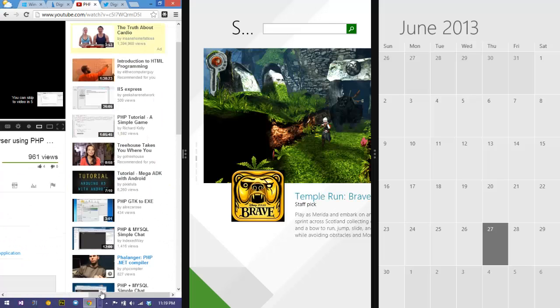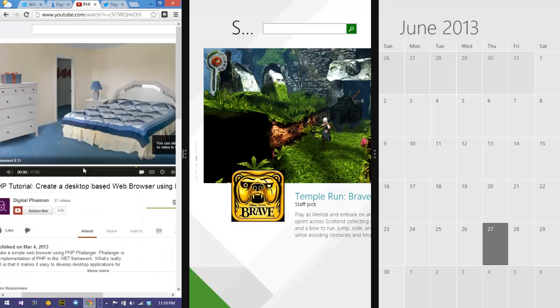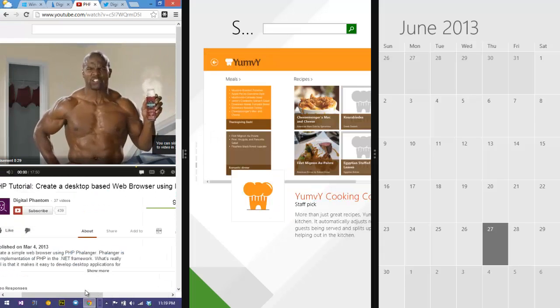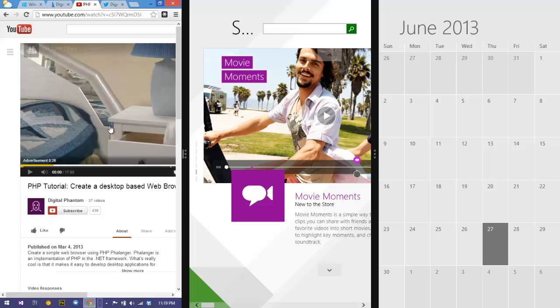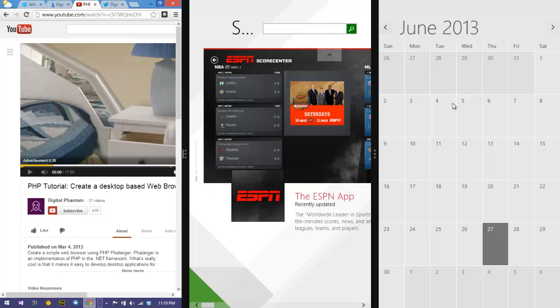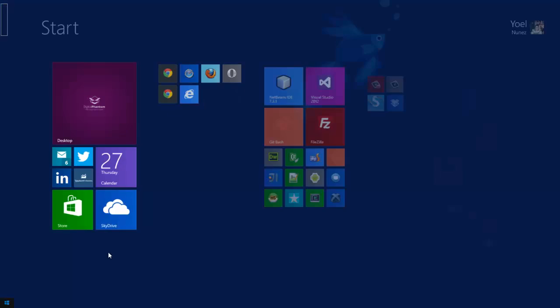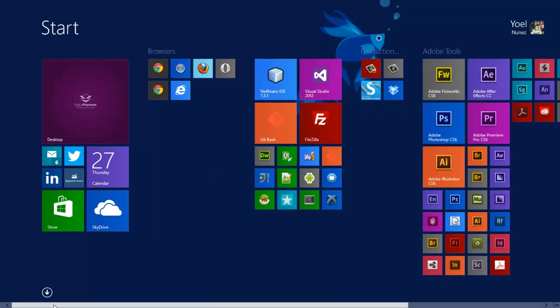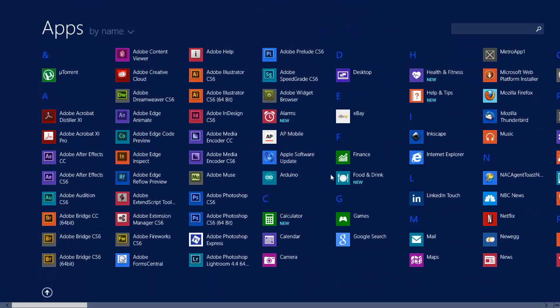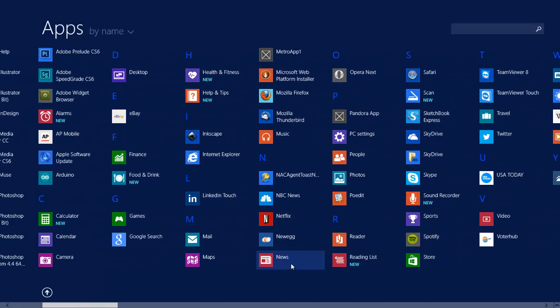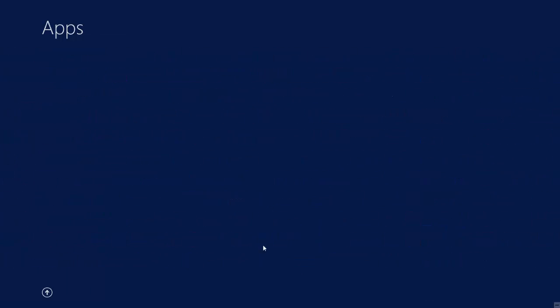Let's put the smaller one. You can see something. Alright, that's an ad playing. So you can see you could be watching a video while doing something in your calendar, or even more things. Let's see all the apps. Let's see what kind of app we want to show in there. So of course the news.